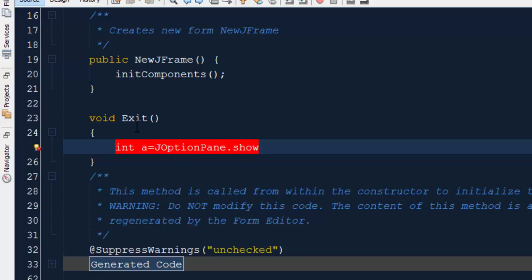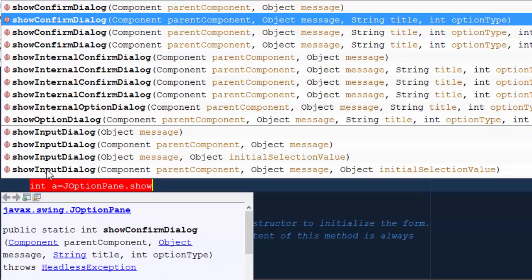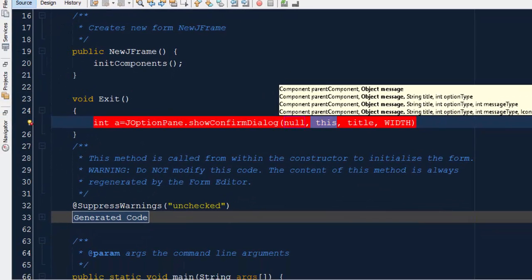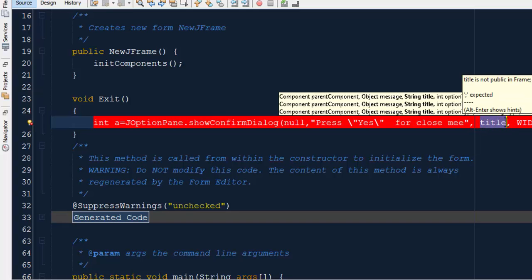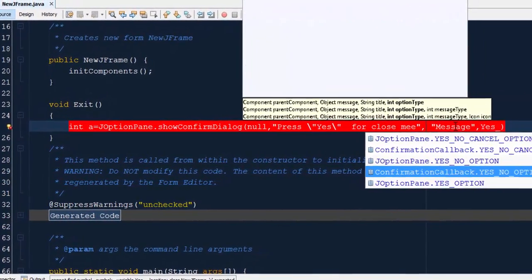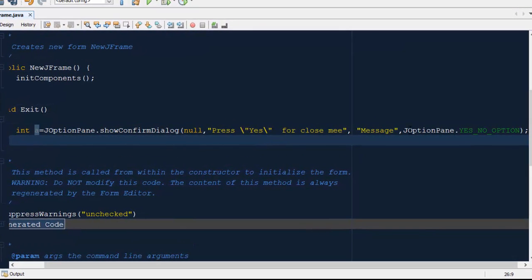and type JOptionPane dot showConfirmDialog. We are using the confirmation dialog with the parent component, message, title and the option type. So give the parent component as null and type your message in the second parameter. The message will be displayed in a pop-up message. Now give the title of your pop-up message. Now select the YES_NO_OPTION of JOptionPane, which will define the two buttons Yes and No.